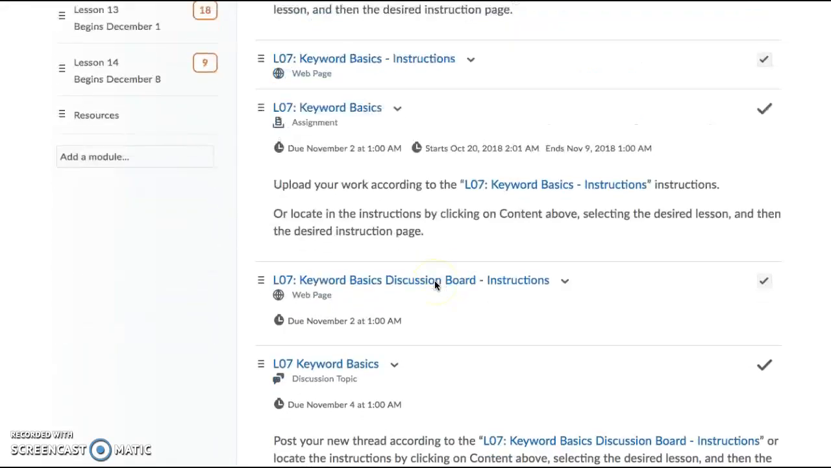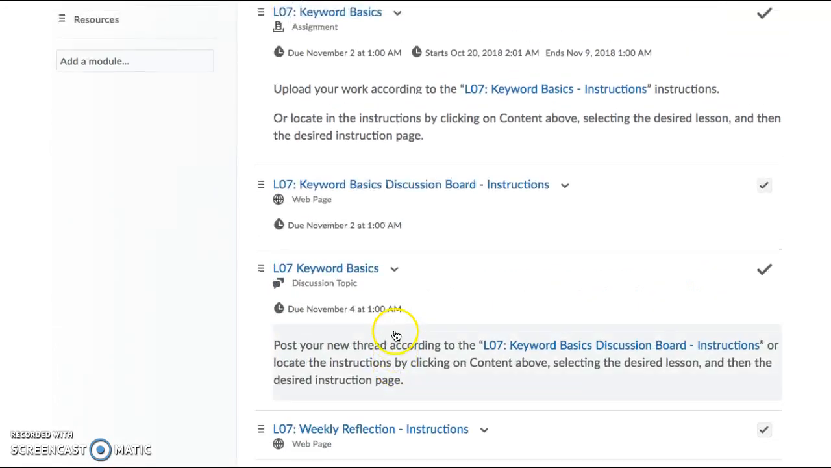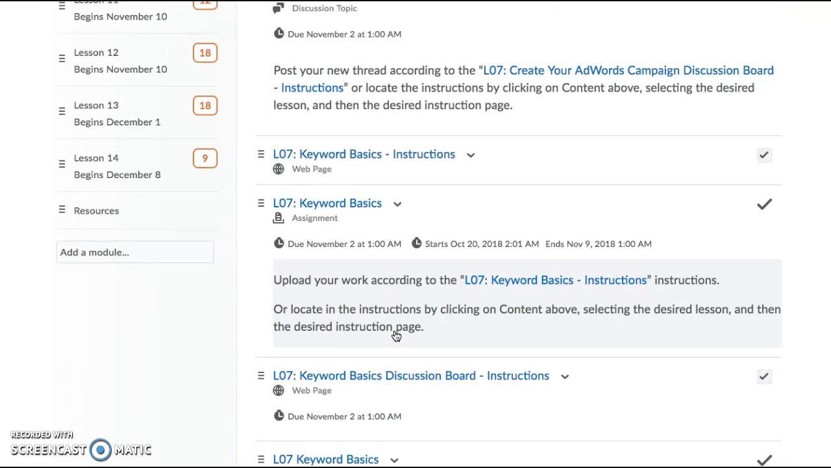And that will be it. You'll have the discussion board as well for that, and a weekly reflection. So a fairly straightforward week. Please reach out if you'd like any help brainstorming keyword ideas, or if you'd just like some feedback on some of the keywords you come up with.